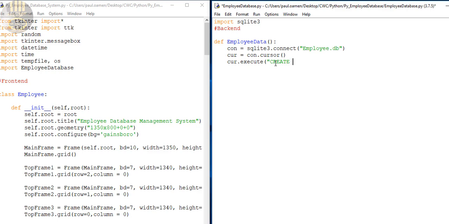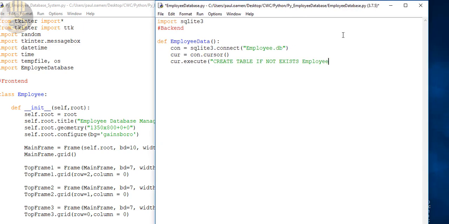Create a table if not exists. Of course it's going to have to create that table because it does not exist, and the name of the table is going to be known as employee. There, I'm going to copy that, paste that right in there. That is the name of my table. This table will have the following.